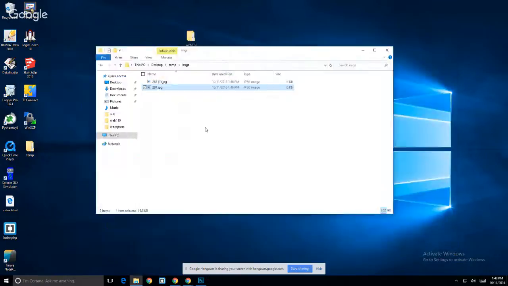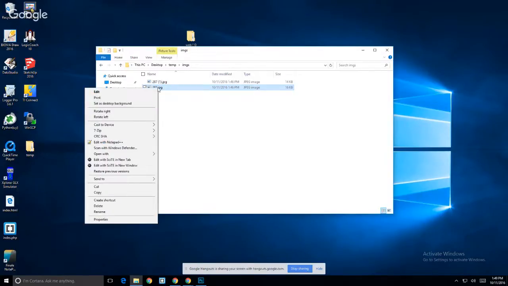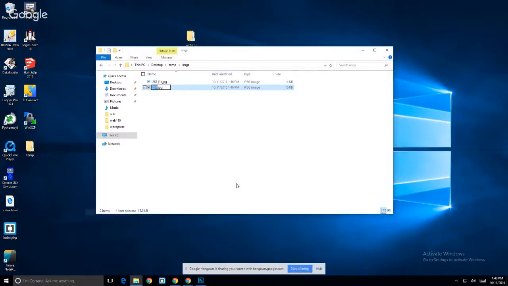You may also want to rename the images. Sometimes the image name might be just a lot of digits, and if you like, you can change it. So I'm going to rename my images to kitten1.jpg and kitten2.